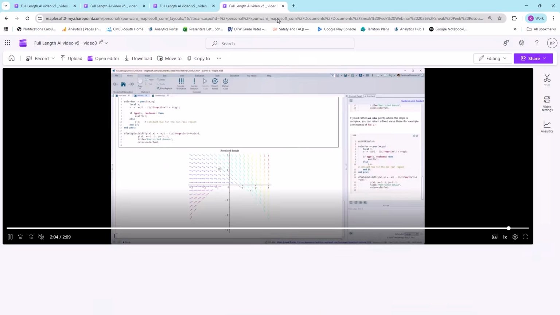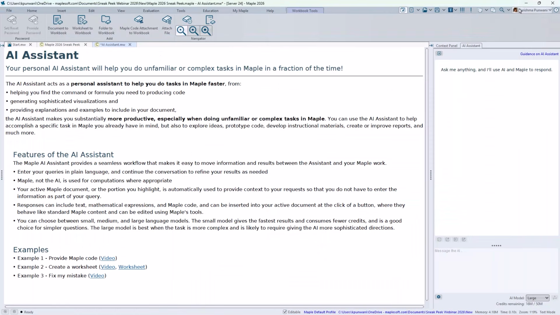So I encourage you to try out the AI assistant. I'm really excited about how it can help new users and existing users be more productive in Maple. And rest assured, the math is done by Maple, not the AI assistant, or not the AI.